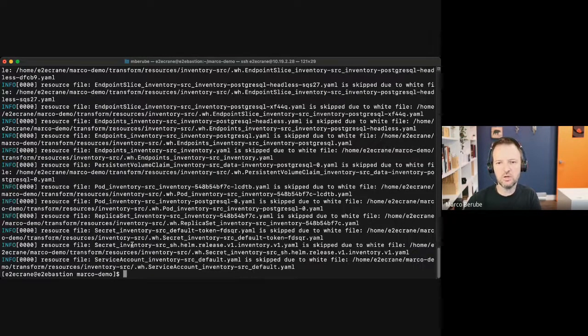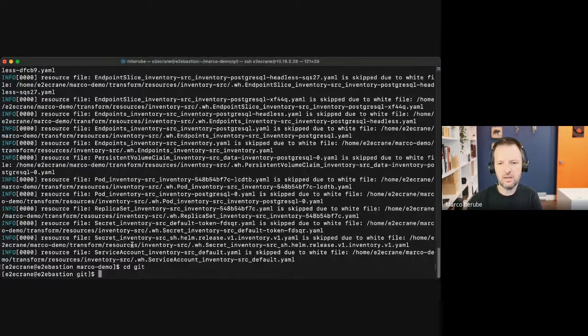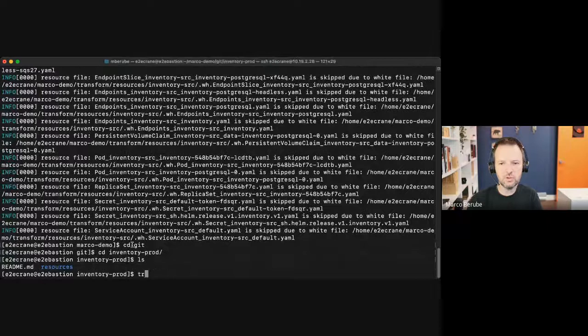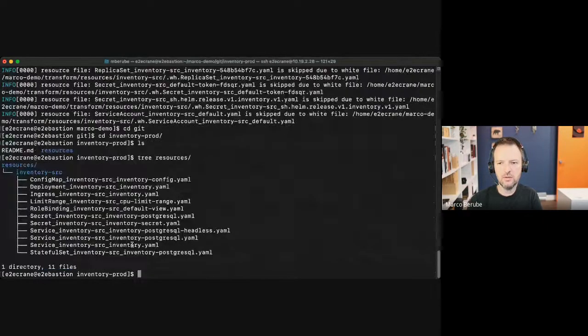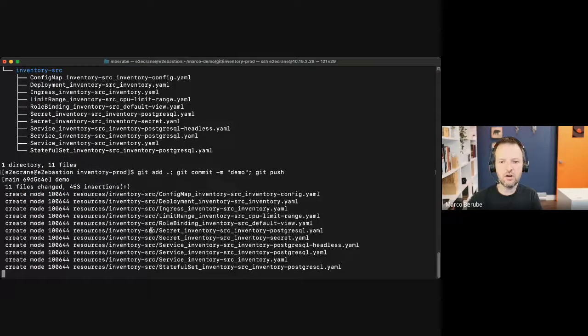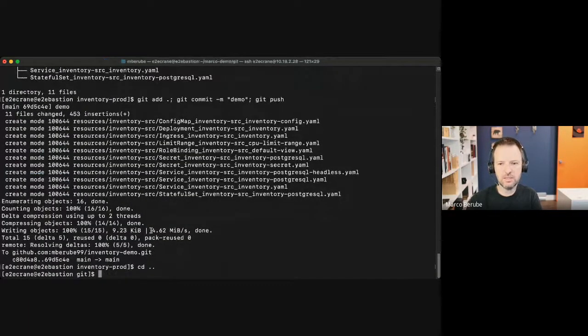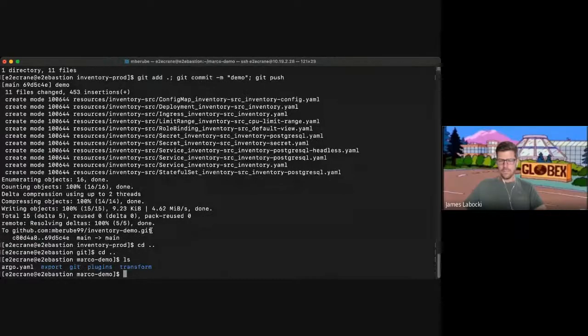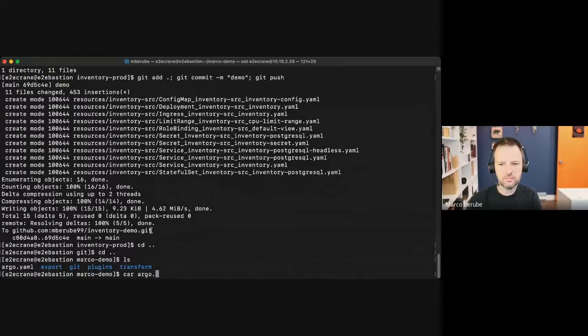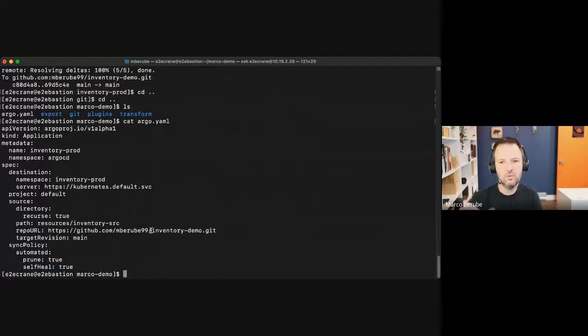So let's run the crane apply command. Now if I go to my Git folder, I have a resource folder that got created, which is the brand new manifest, fully cleaned up and ready to go. The last step is to push that to my Git repository, so Argo CD can pick this up and provision my application automatically for me. If I go back to my main folder here, I have an Argo file now, which is the definition.